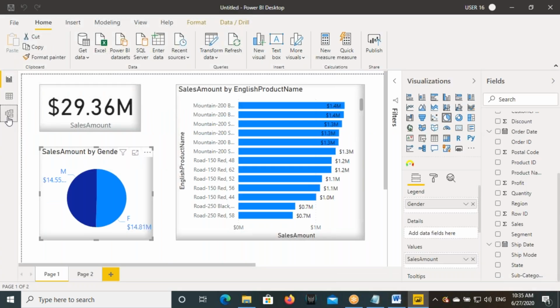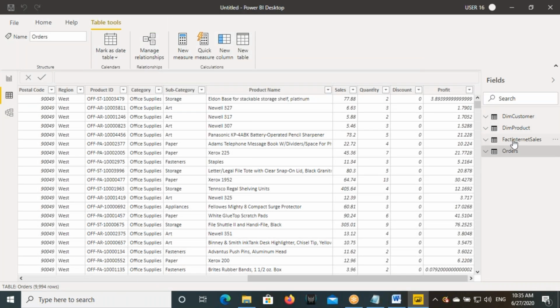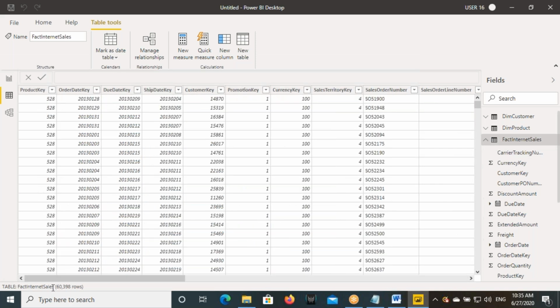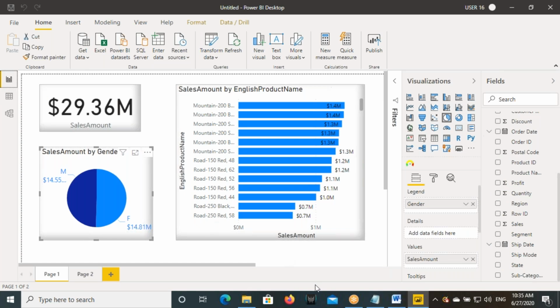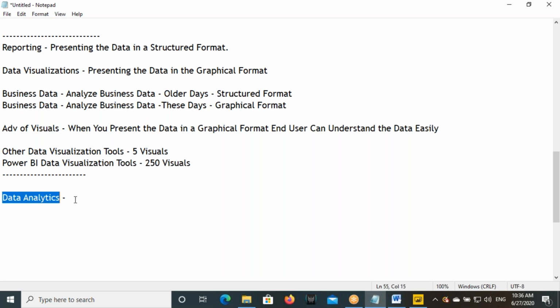If you look here, I loaded millions of records of data. You can load it into Power BI. When you look at this table, it contains some 60,000 records. Not only 60,000 records, you can load 10 million records into Power BI and start performing the analysis. So when you are able to perform analysis on millions of records of data, we call that software a data analytics software.